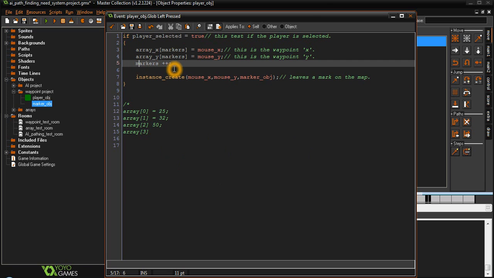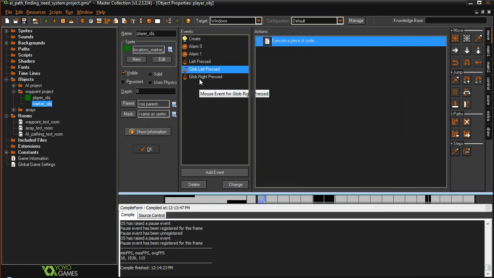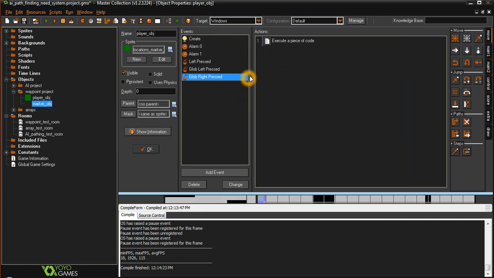And it's going to be creating a marker each time that we're going to be referring to in the pathfinding part of the code. Now I'm creating this object each time as well, just so you can visually see what's going on screen. Alright, now I'll jump into what happens when I right press.